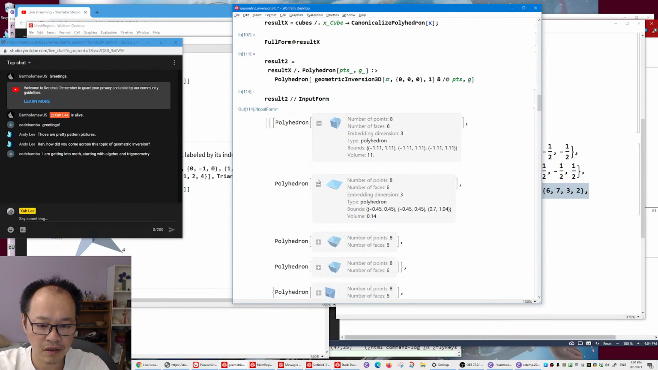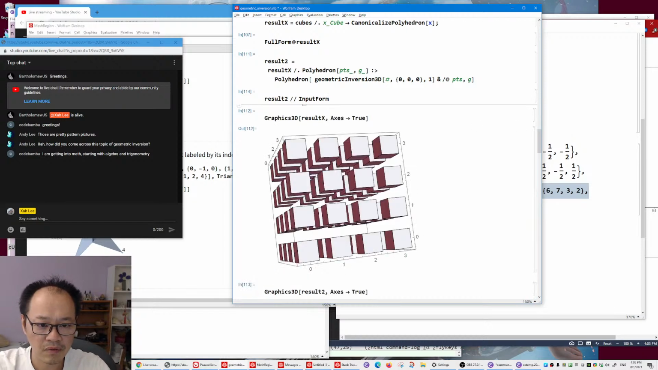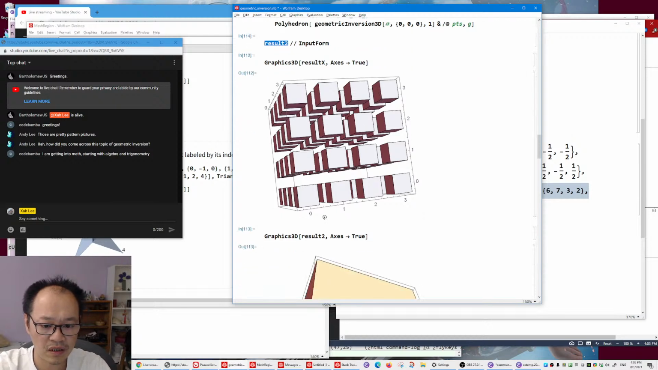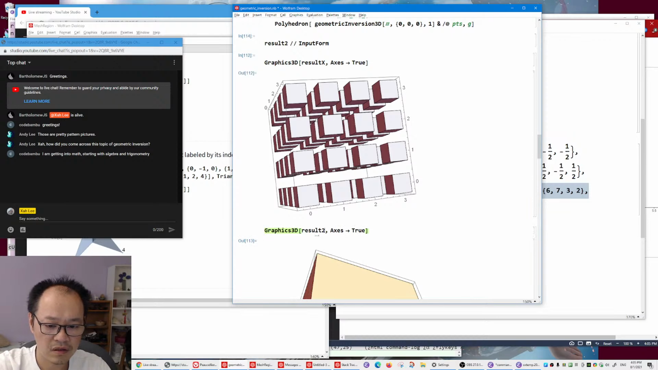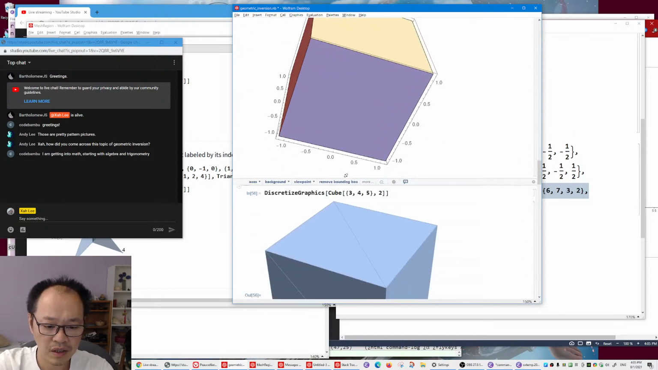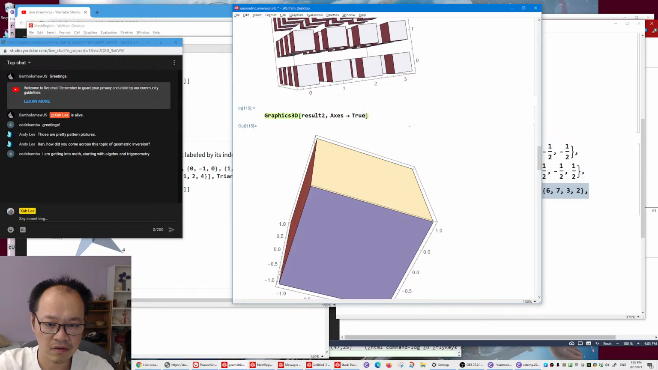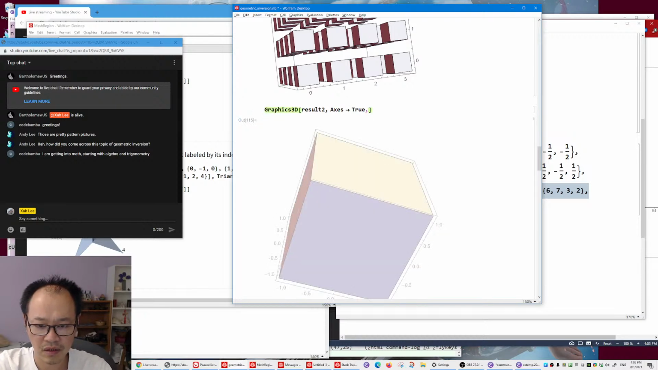You see, especially, look at this one, dimension type polyhedron. Did we spell something wrong? So result 2 worked. Okay, but when we show result 2 in Graphics3D, why is it not showing anything? Why is it just showing one single cube?